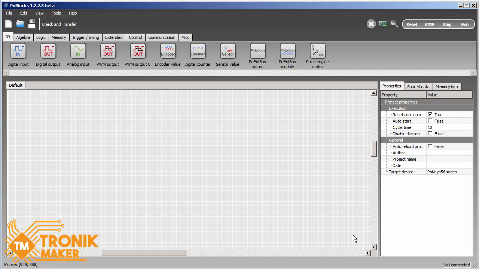PoBlocks will take you to a whole new level of device programming. Since it's a graphical programming environment, you won't have to type a single line of code. As it doesn't demand you to write code, you won't have to learn another language. Programming is done by connecting blocks. Its learning curve is therefore pretty steep.